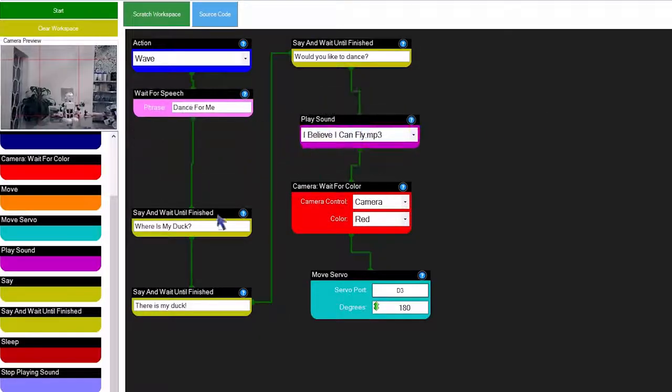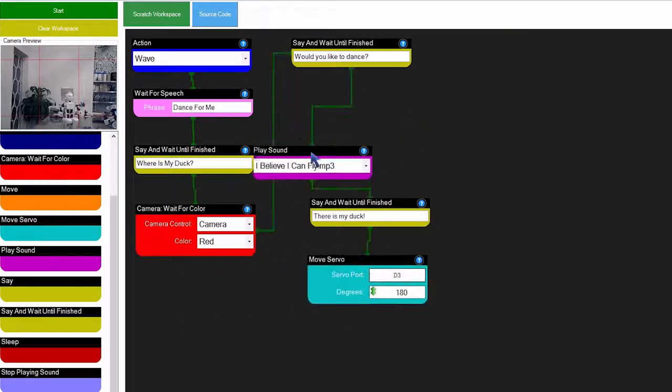Reorganize routines by simply moving elements. The execution path will update in real time.